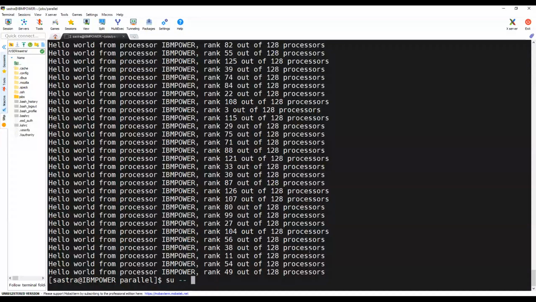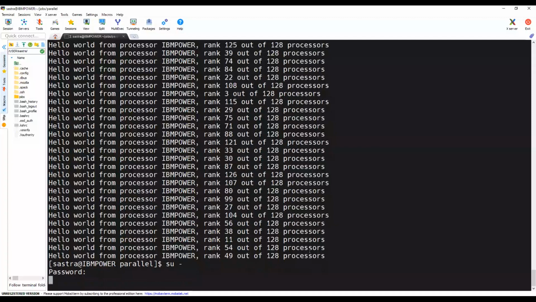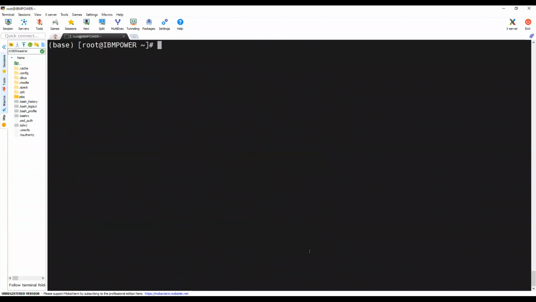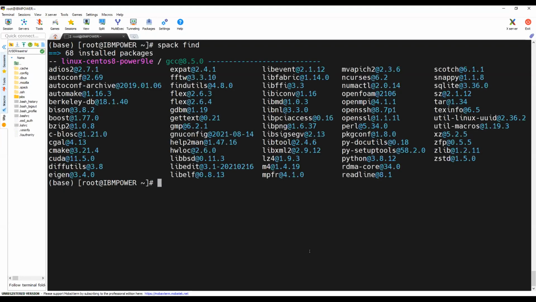So moving on to Spack, let me show how to list the packages and how to install the packages, which is already given in detail by Dr. Samir. First of all, let me show you what are all the packages that have been installed through Spack in the IBM Power System. So these are the packages, overall 68 packages that have been installed here.